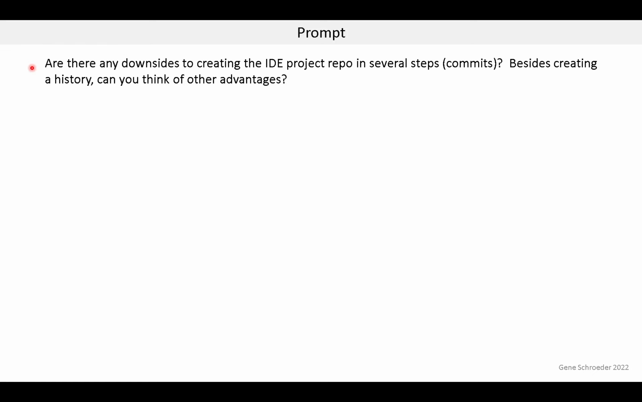So I have just one prompt for this lesson, so let's go through it. Are there any downsides to creating the IDE project repo in several steps or commits as we did in this lesson? Besides creating this history, can you think of any other advantages?